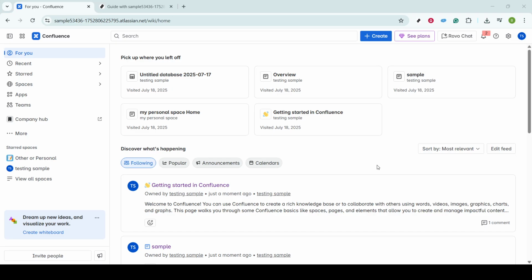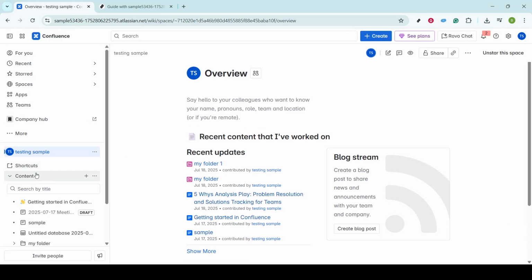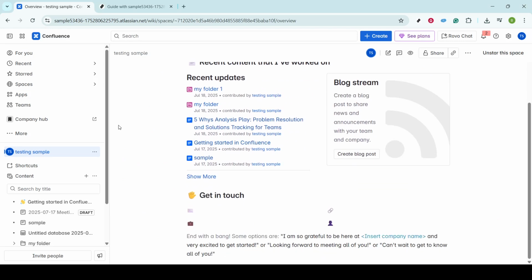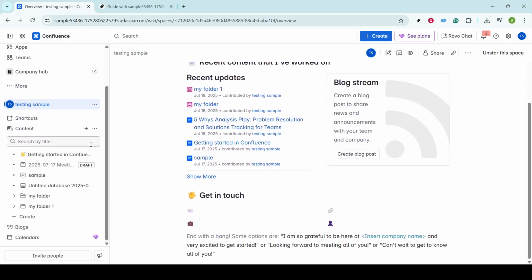From here, you'll want to choose the workspace where you're planning to add or edit content. Think of your workspace as the central repository where related projects and documentation live. It's important to select the correct workspace to ensure the flow of information is maintained and organized effectively.